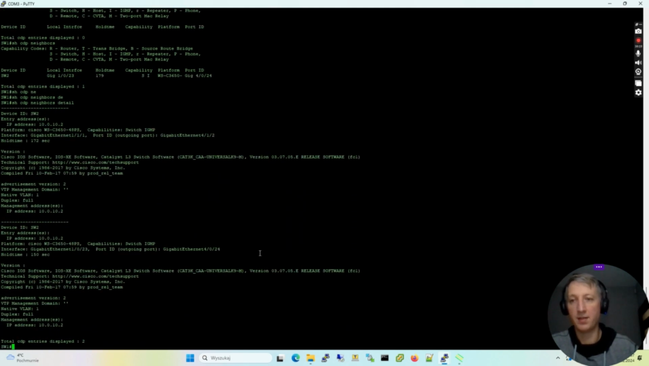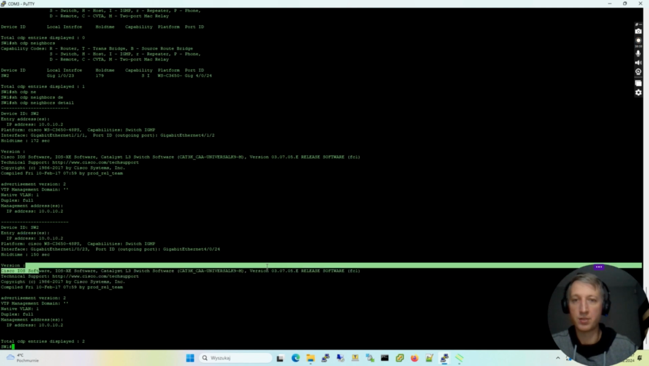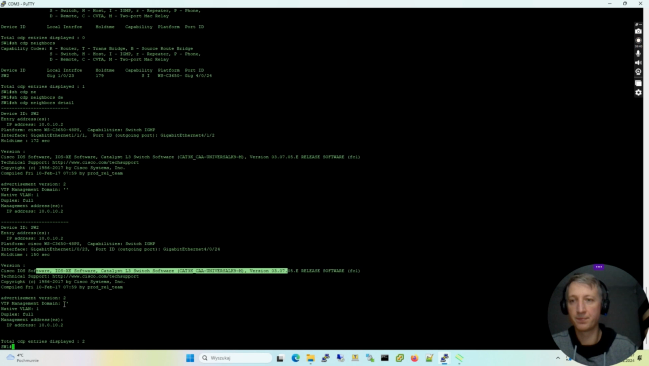We can also use show cdp neighbors detail. There is more data. As you can see, here is the IP address of the switch, the iOS version of the switch, the native VLAN, and the management IP address.